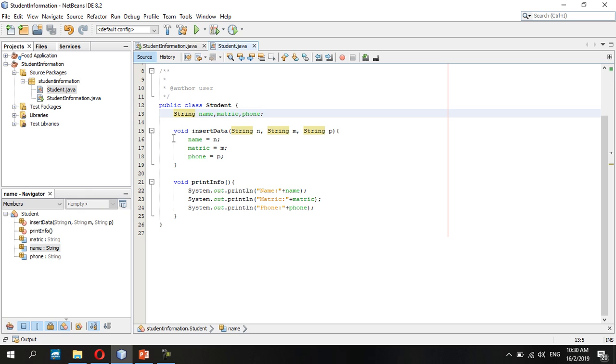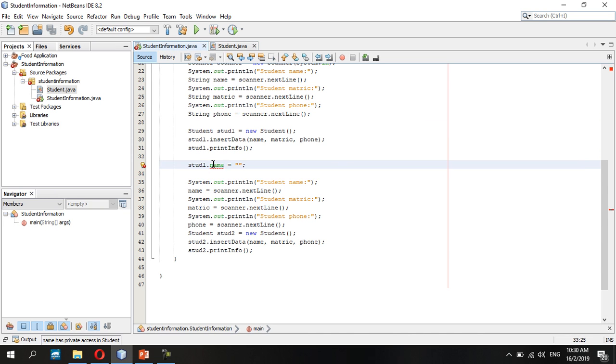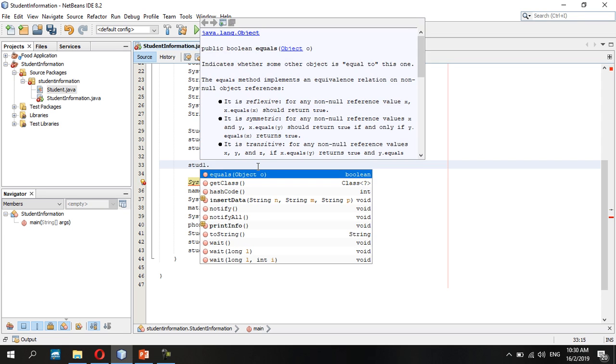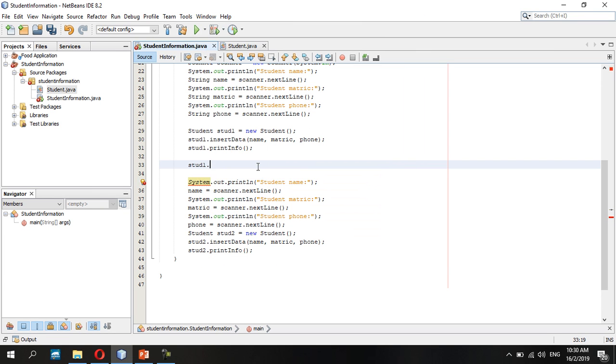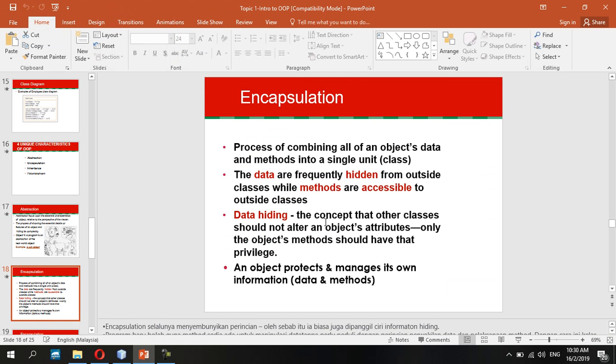However, if I hide the data through the use of the keyword private, now the data cannot be accessed. You can see, dot, I don't have name inside here. Okay, no longer. Thus the data is hidden from outside classes while methods are accessible. So the only way to access the data is through methods, through what we call getter and setter methods.